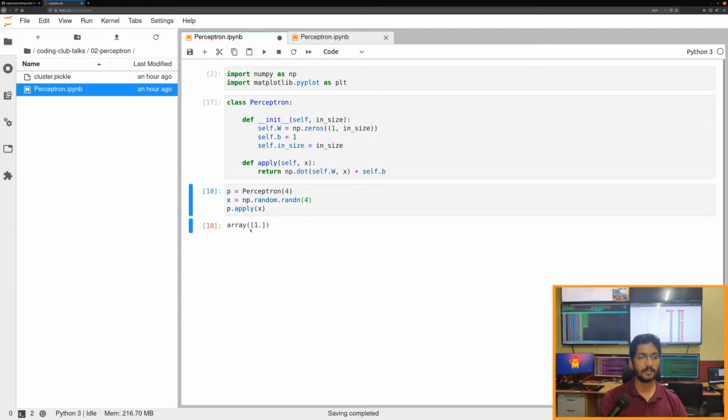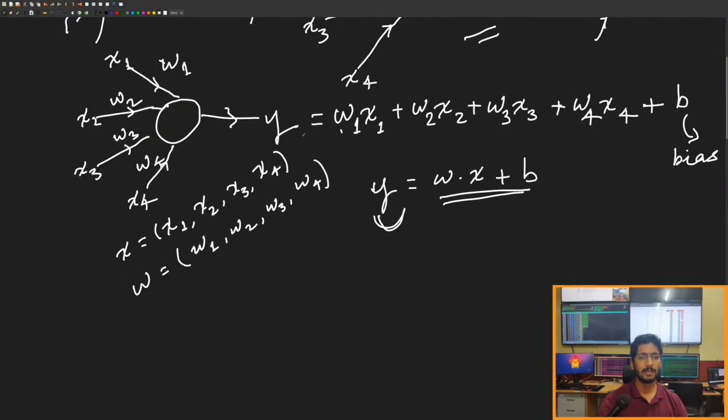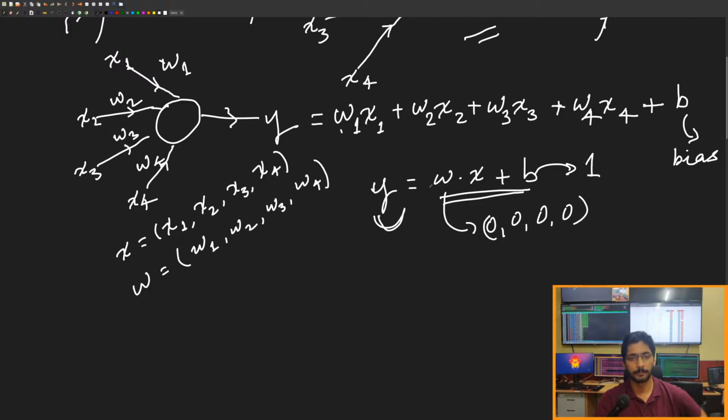Now, okay. So now this is giving an output of 1. So why is this giving an output of 1? This should not be unexpected because the w matrix is entirely 0. So this dot product will give me 0, and this value of b, I initialized it to 1. So the output is 1. So it's not really surprising.